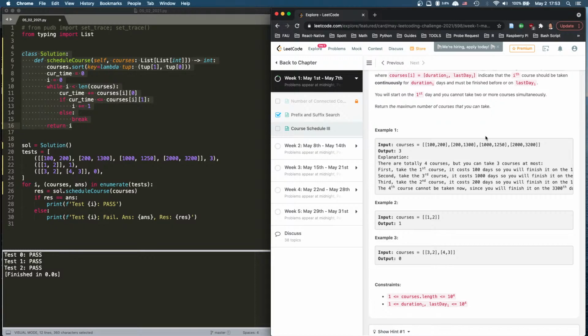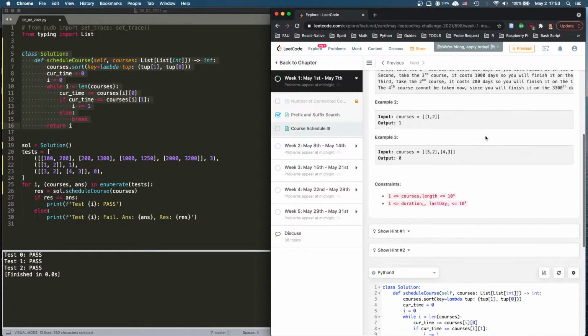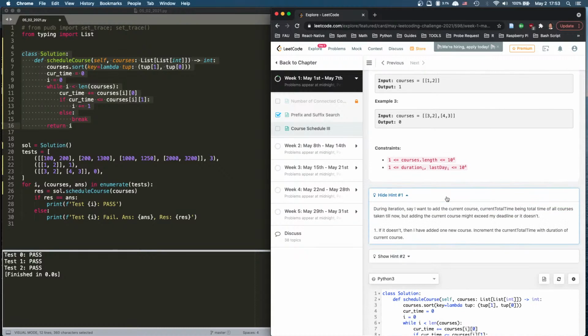We sort based on gap size. If we sort based on gap size, it still doesn't make any sense. All right, I'm not making any move. Let's look at the hint.